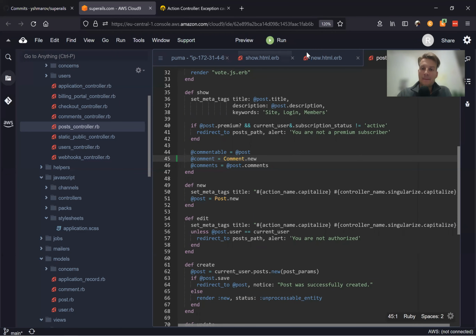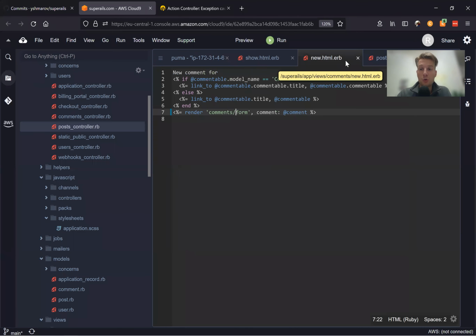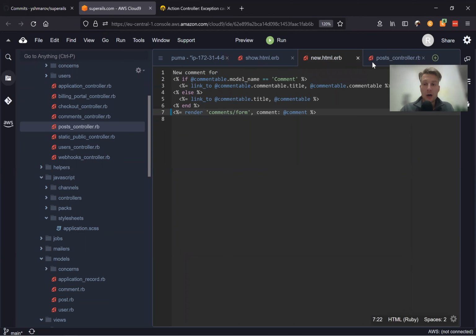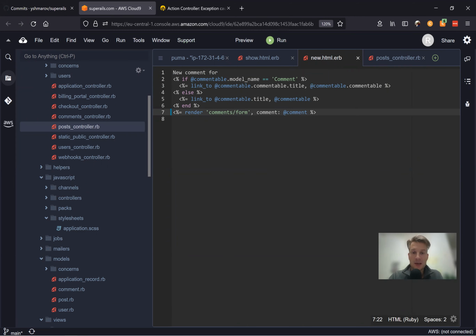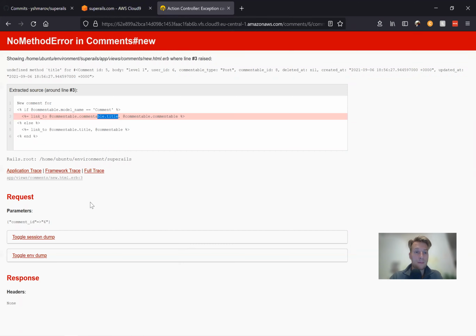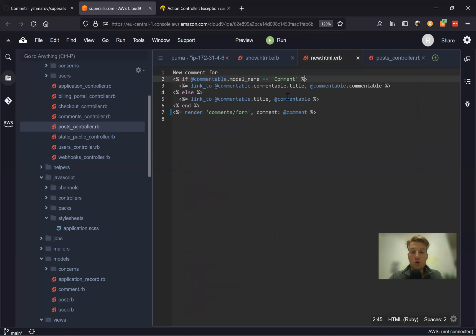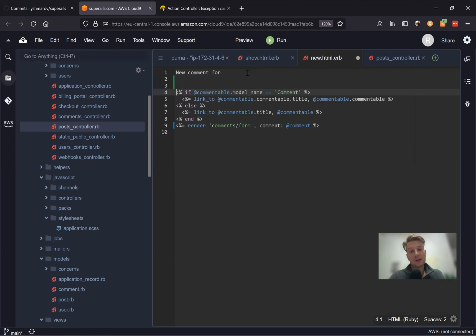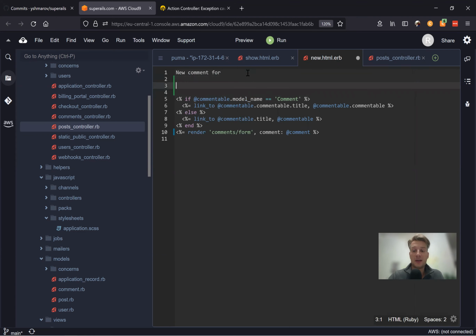Now, I've thought of actually a good way to go around this. So here in this comments new view, we can actually have a different route if the commentable is a comment, and if the commentable is something of the first level, like a post, for example. So how are we going to do this?